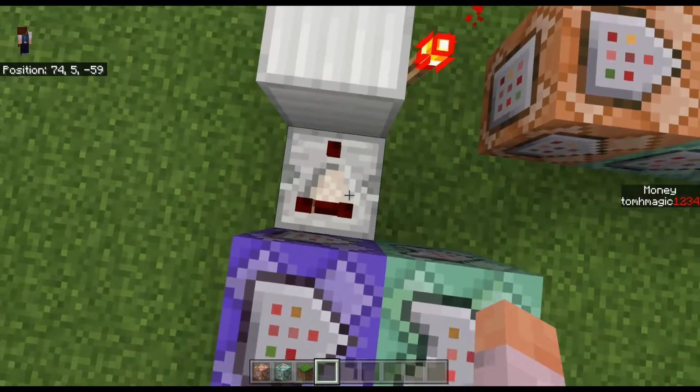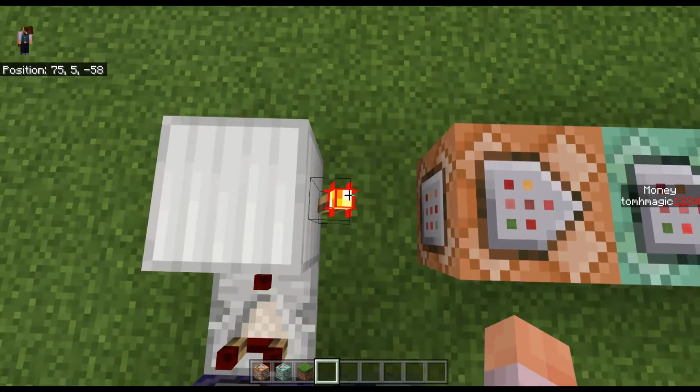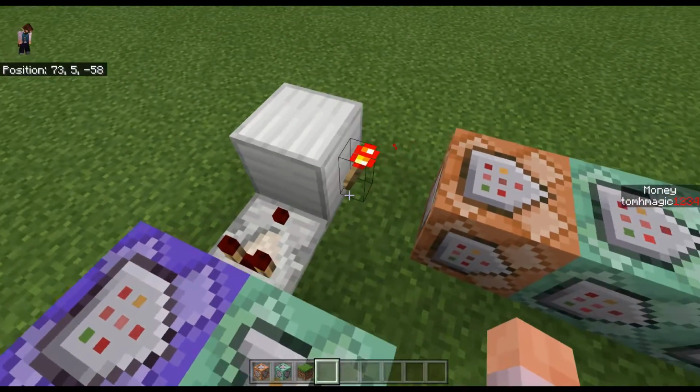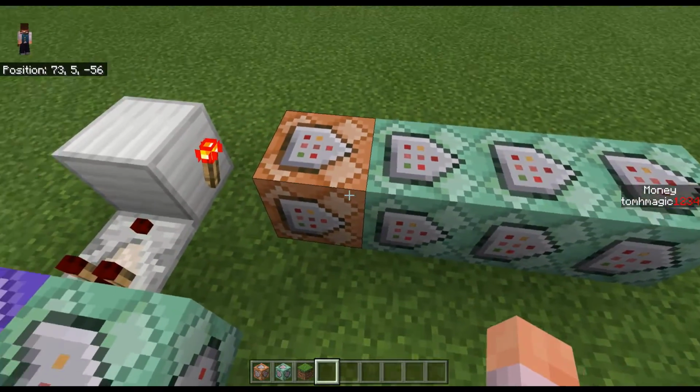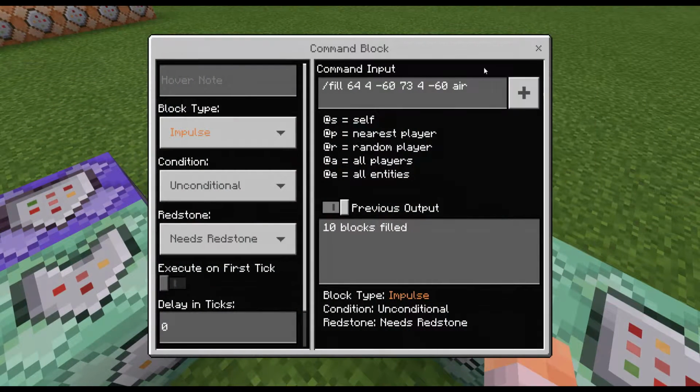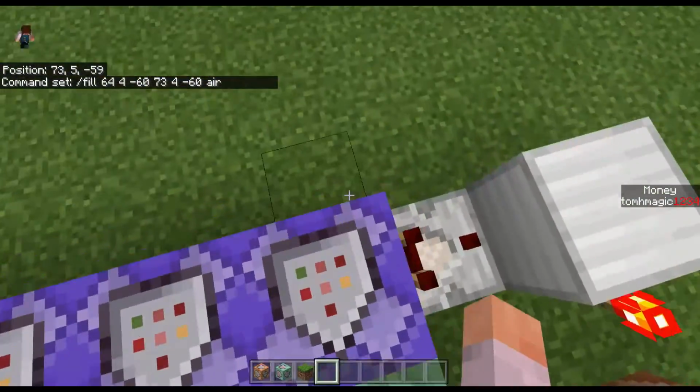So you want a comparator running into a block with a redstone torch attached to the block pointing into these command blocks. So we've got an impulse, redstone active, to fill the same area that has the redstone blocks to air, so that's this area here.